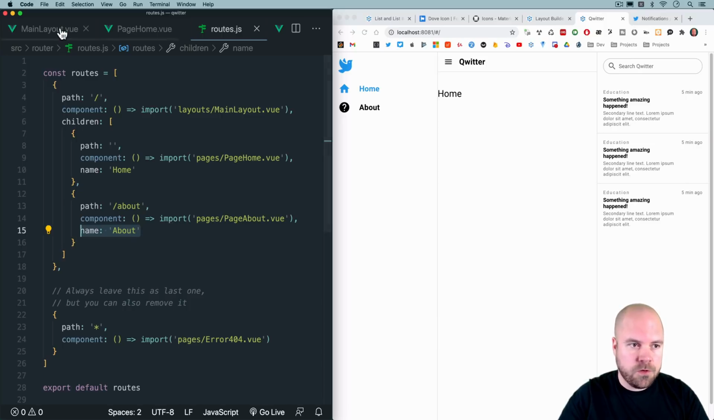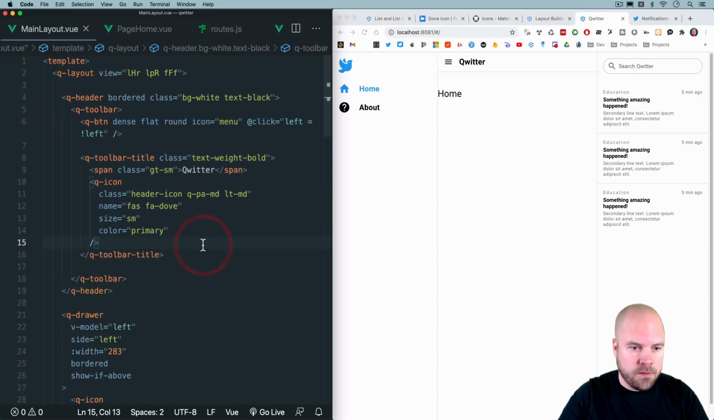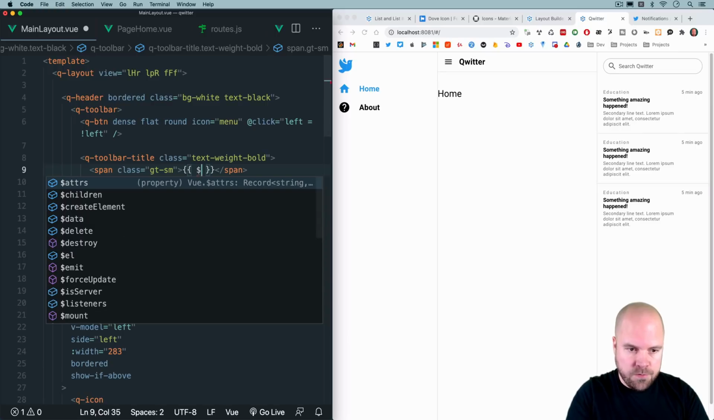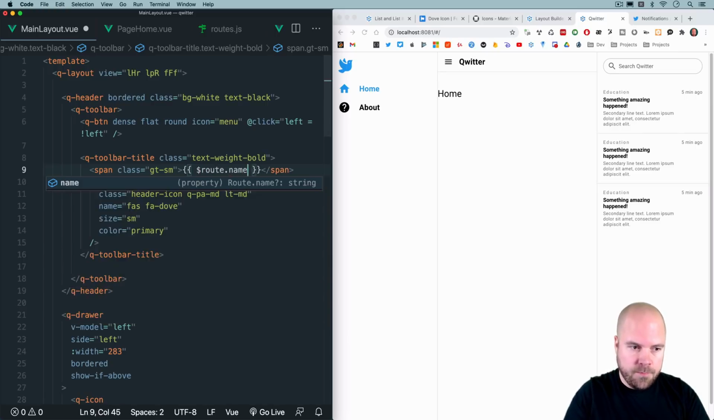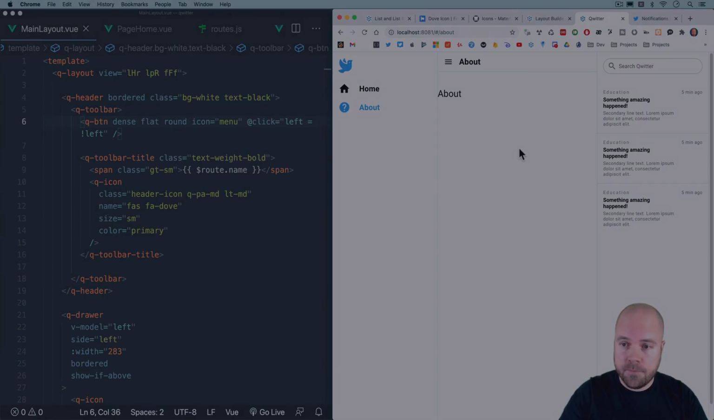So if we now jump to MainLayout.vue and our header, which is here, and here's where we're spitting out that Quitter text. What we can do is replace this with double curly braces and then $route and then .name. So I'll save that, and we now see Home in the header. And if we jump to the about page, we see About. Okay, so we're ready to start working on our pages now. Let's work on the about page first, because this is going to be nice and easy.